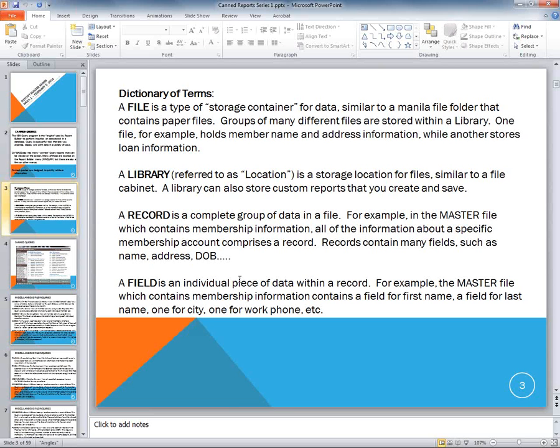And then there's also a record, and a record is a complete group of data within a file. So for example, you've got the master file, which contains membership information, and all of the information about a specific membership account comprises a record. And within those records, they contain many fields, such as the name, address, date of birth, and a field, like we just said, is an individual piece of data within a record. Okay? And there's one field for each individual piece of data.